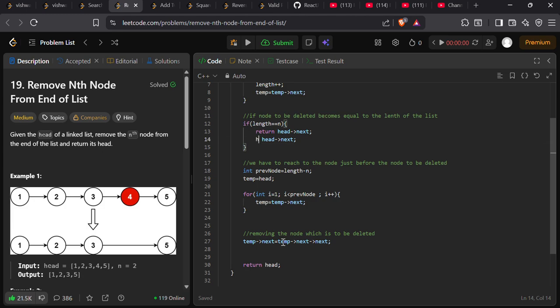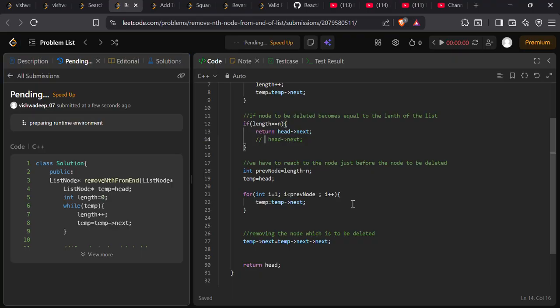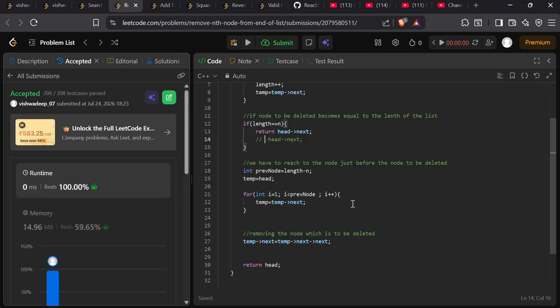I hope you all have got the answer how to solve this particular problem. So this is how this problem will be solved. Thank you very much.